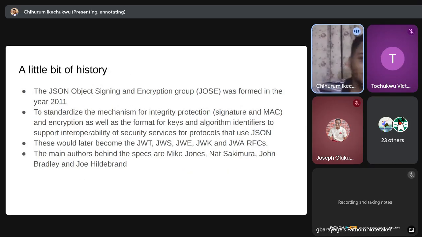So, a little bit of history. No matter what we are learning or looking at, we also have to understand that it didn't just appear out of thin air. It's not just magic. We have the JSON Object Signing and Encryption group. These people actually monitor the spec of the JWT space. They are called JOSE, or Jose. I'm not really sure.